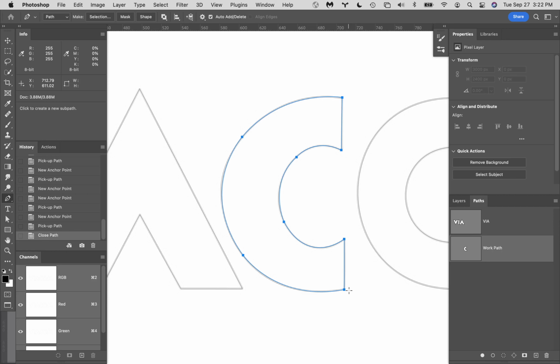Is this working for you guys? Yes? Okay, we're going to do the 0 next. And the 0, you need to think about this. This is kind of an important one.